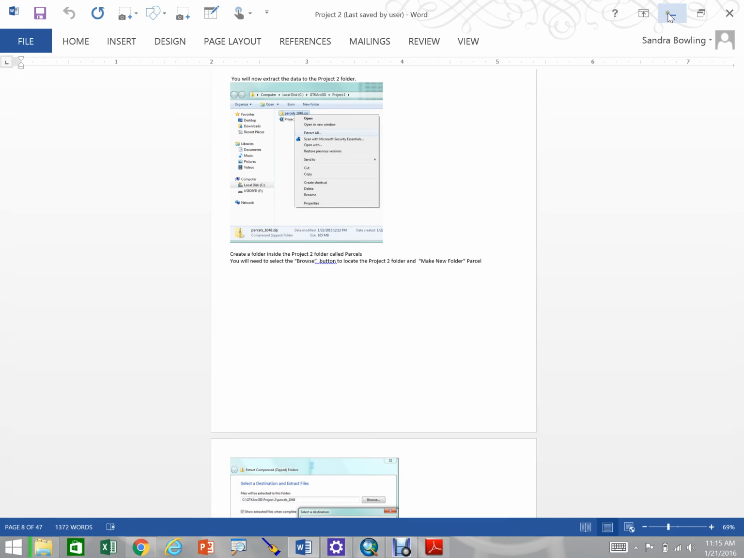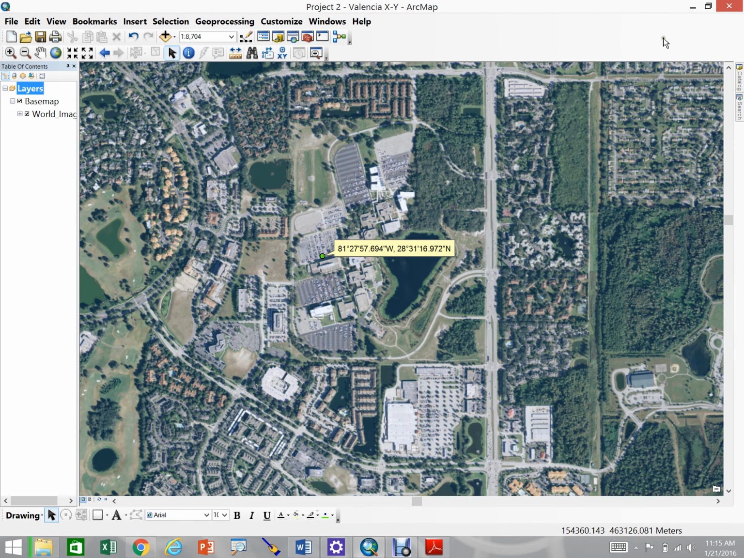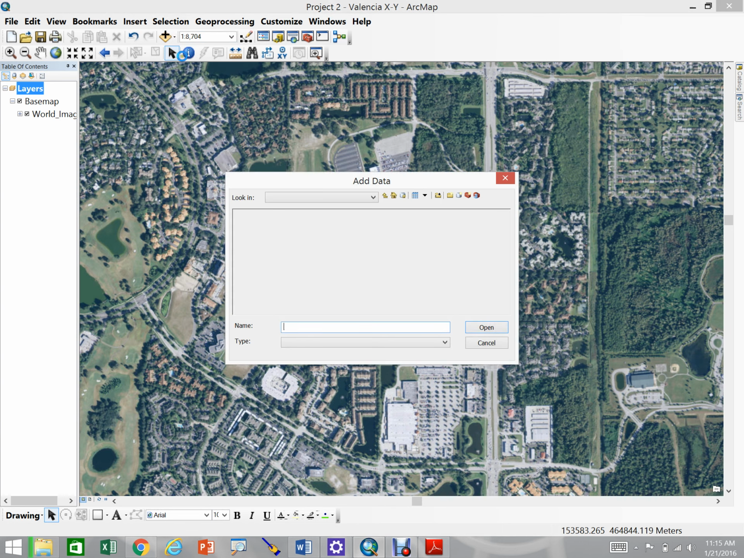Now that I've got my data and I've got it saved, I'm going to bring the data in. Remember what I said before, this little plus button here brings all my data in. So I'm going to say add data, and I'm going to browse out to where I find my data.